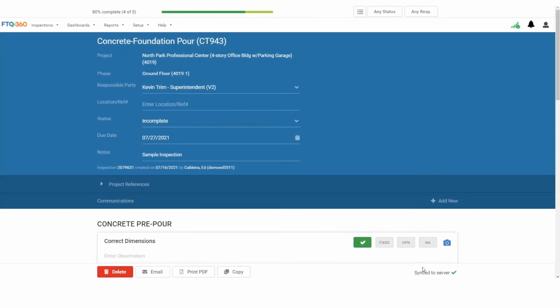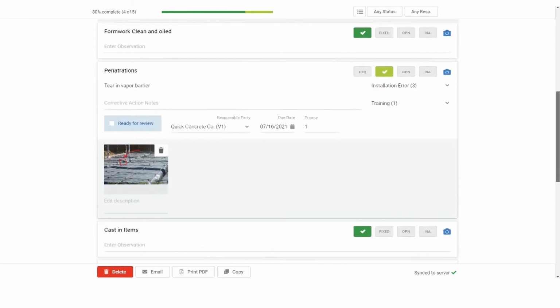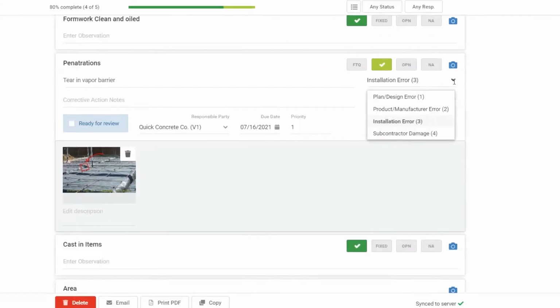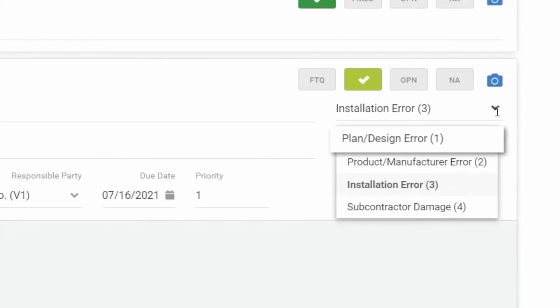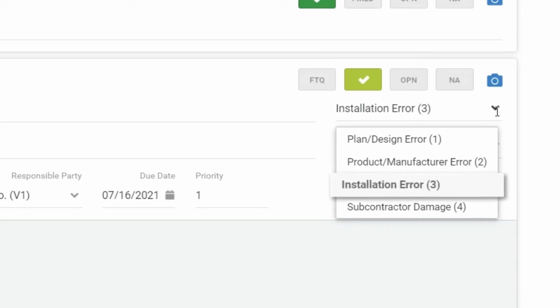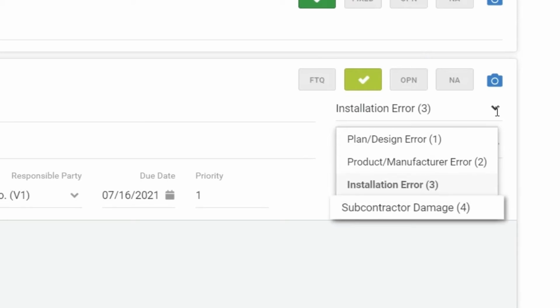With FTQ360, you can assign a reason code and a corrective action code to your deficiencies. Reason codes are classifications that describe the cause for a particular deficiency. This could include such things as plan and design errors, product or manufacturer errors, installation errors, and subcontractor damage.